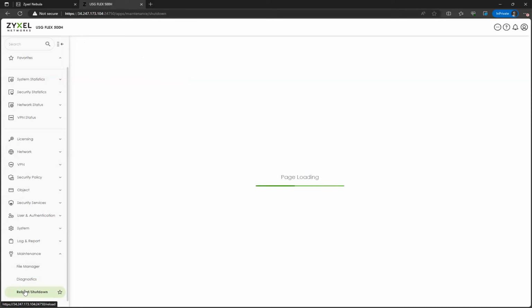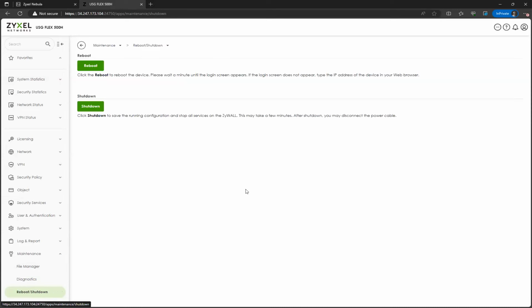And then finally, we just have our remote reboot and shut down. So if you need to reboot the device remotely, you can, or if you want to completely turn it off, you can.